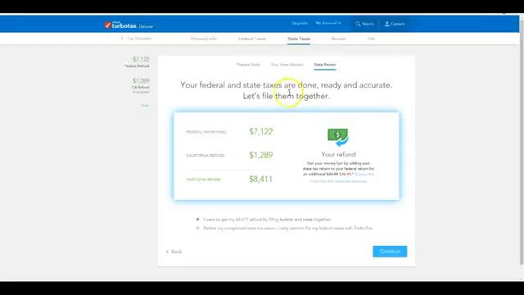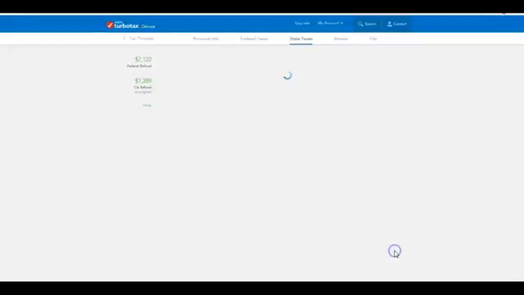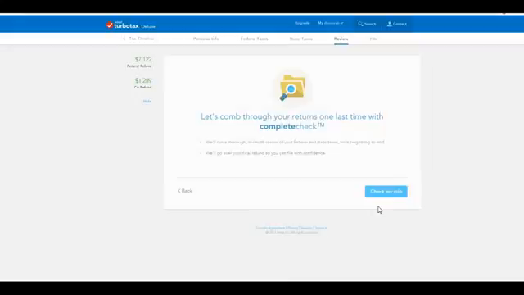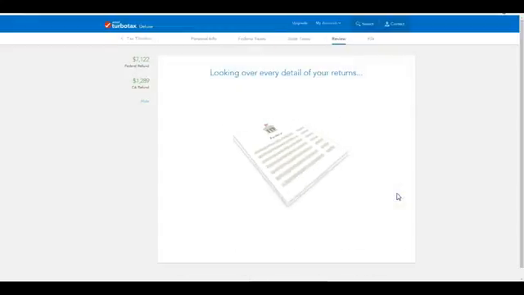Your federal and state taxes are done, ready and accurate. Let's file them together. Let's go ahead and click continue. Status of your return. Fantastic. When you're done with your state taxes, we'll review your federal and state returns together. Done with state. Let's comb through your returns one last time with complete check. Check my info.